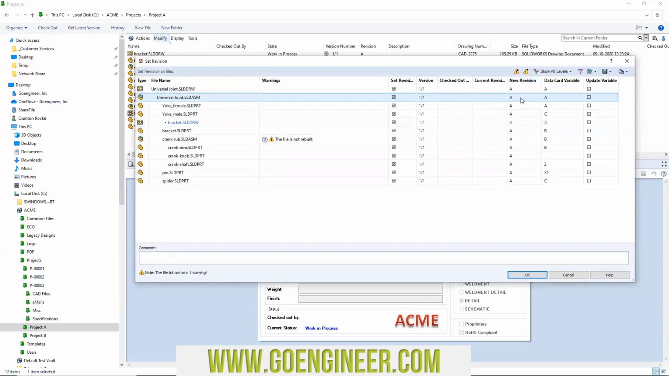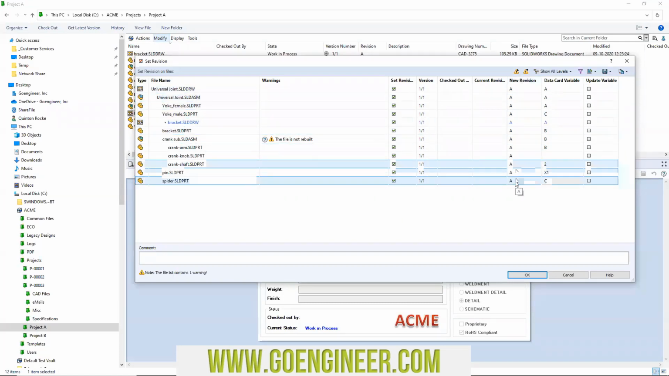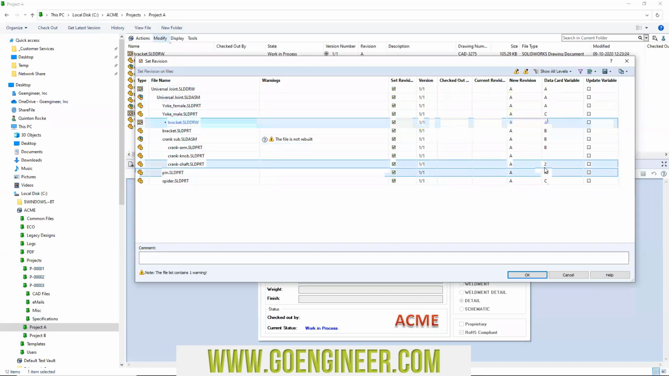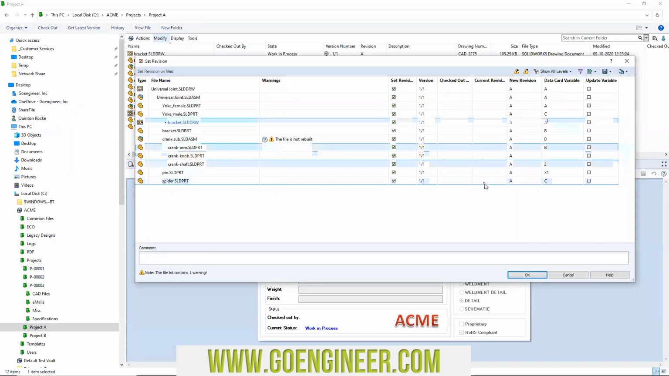Now, by default, it wants to go to the next revision value, which is just A in this case, because according to PDM, these files have never been in there. They never got a PDM revision. But as you can see, the data card value column already shows that. So there's a couple tricks you can do here.